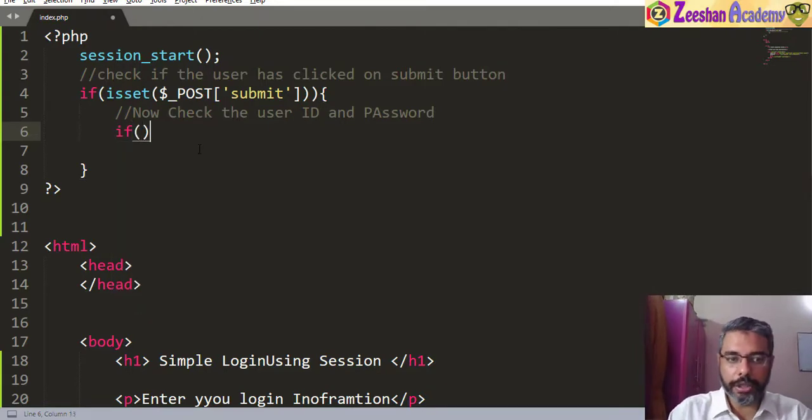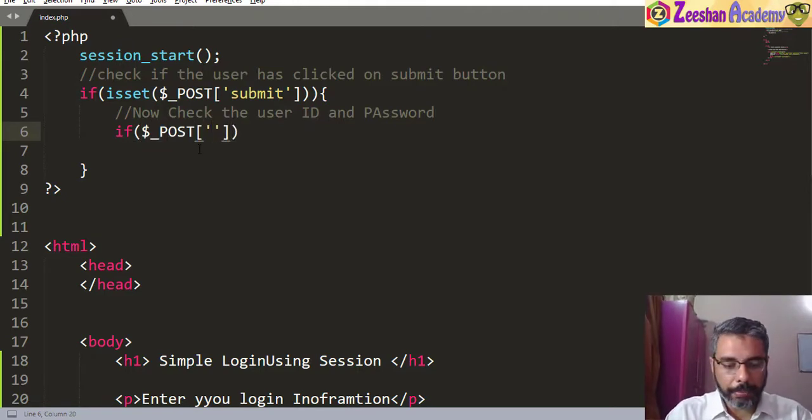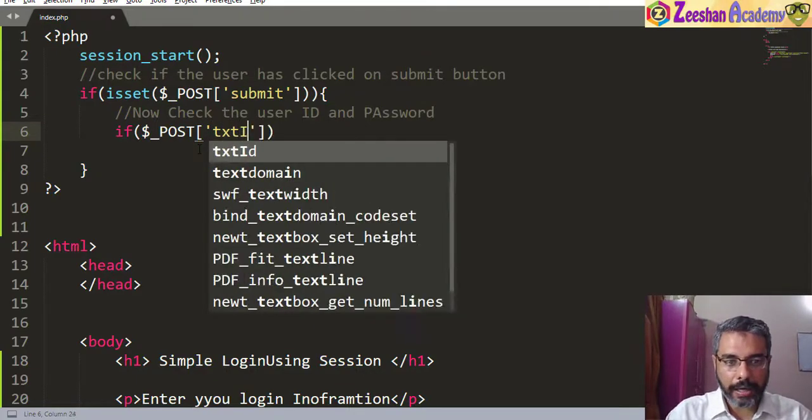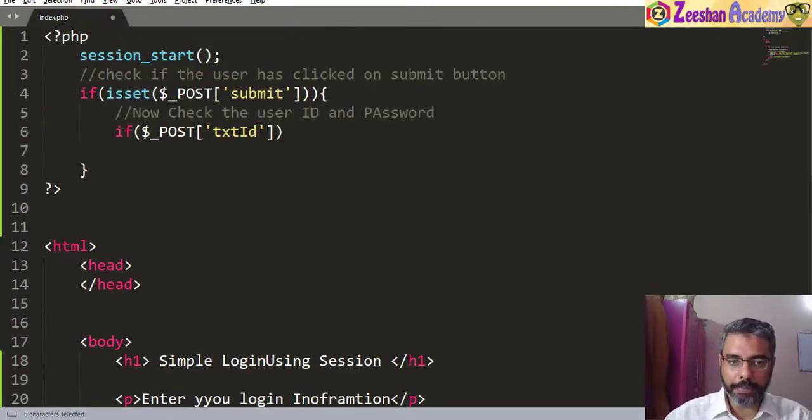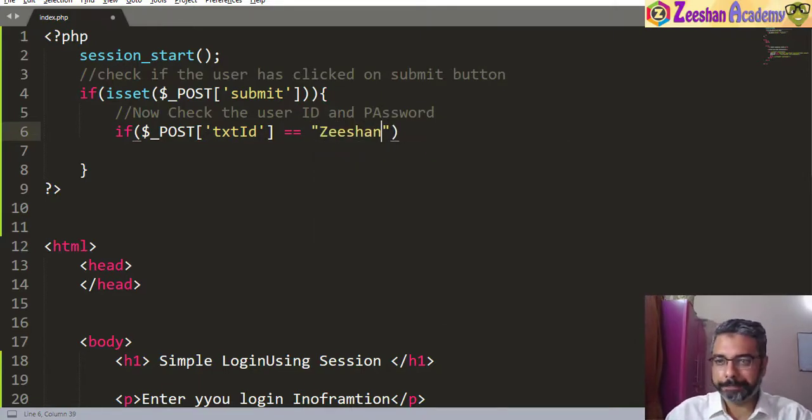What is that? Again, we will use an if condition. Within the if condition, we will use $_POST, bracket start, bracket close. So for example, I can use txt_id, because this ID is the same thing here, txt ID. Once I click on the submit button, this ID will be sent via the post method. Because we have used the hash, it will basically reload the same page. So I check this variable to see whether there is any value or not. So what value do we want? For example, we can say is equal to, let's say my name with a capital Z.